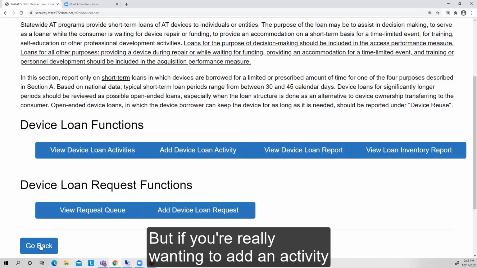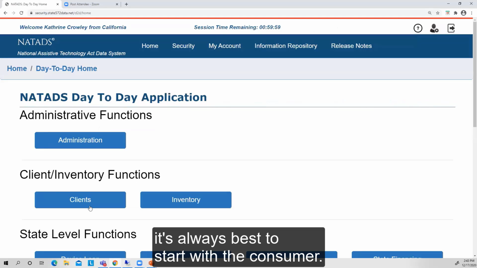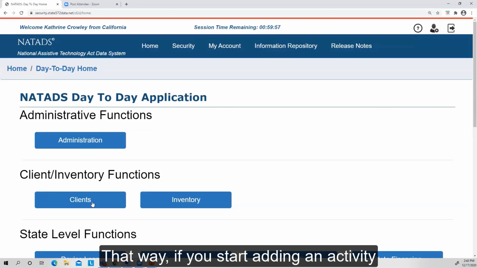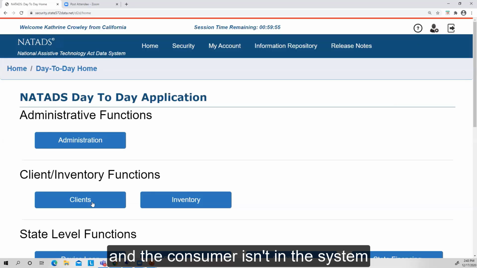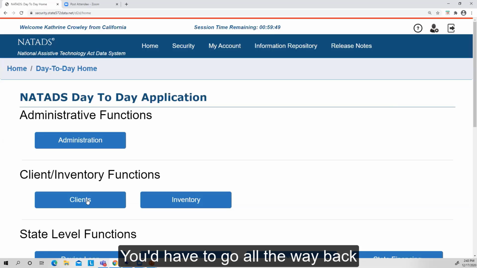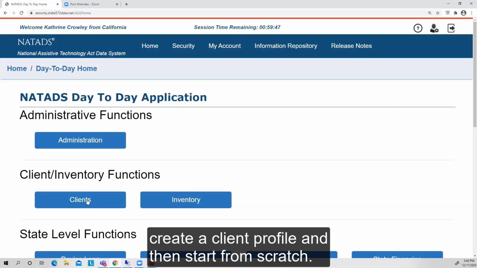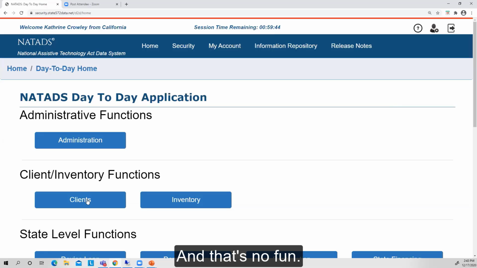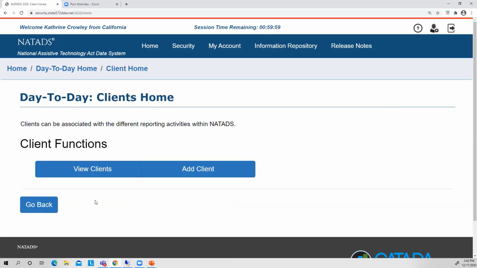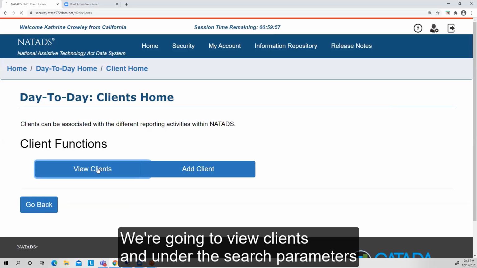But if you're really wanting to add an activity, it's always best to start with the consumer. That way, if you start adding an activity and the consumer isn't in the system, you don't have to redo all of the work that you just started. You'd have to go all the way back, create a client profile, and then start from scratch, and that's no fun. So let's start from our client. We're going to view clients.